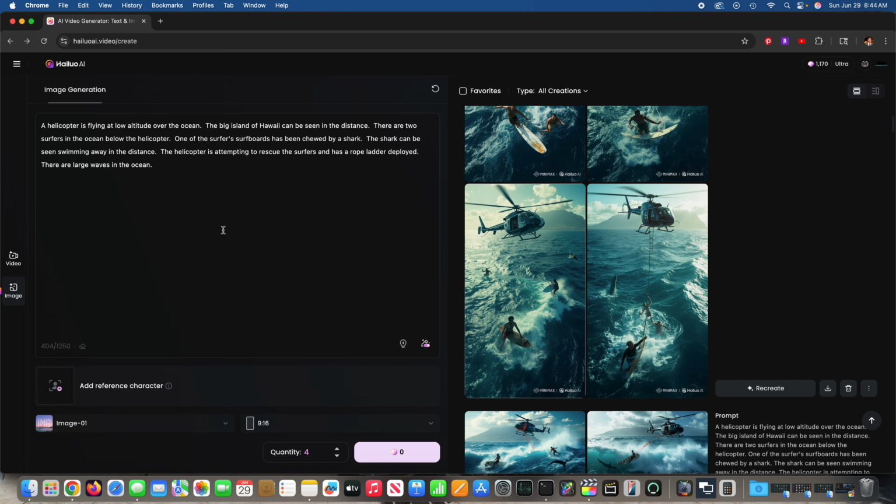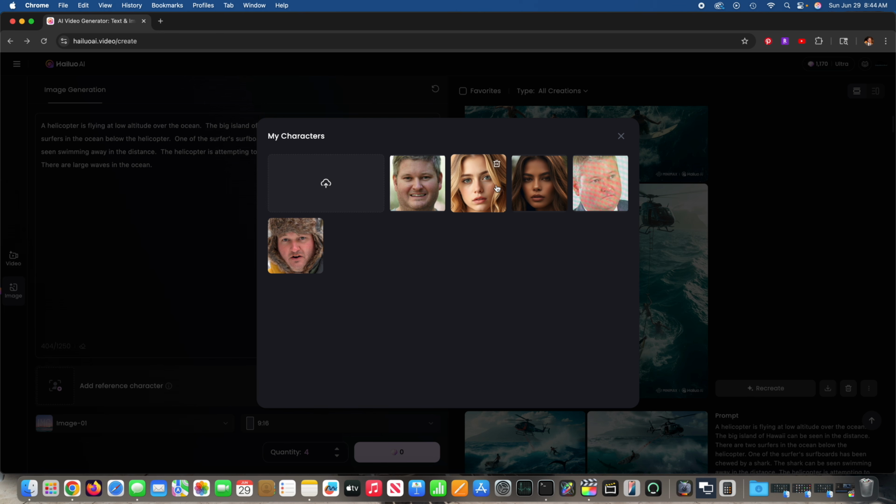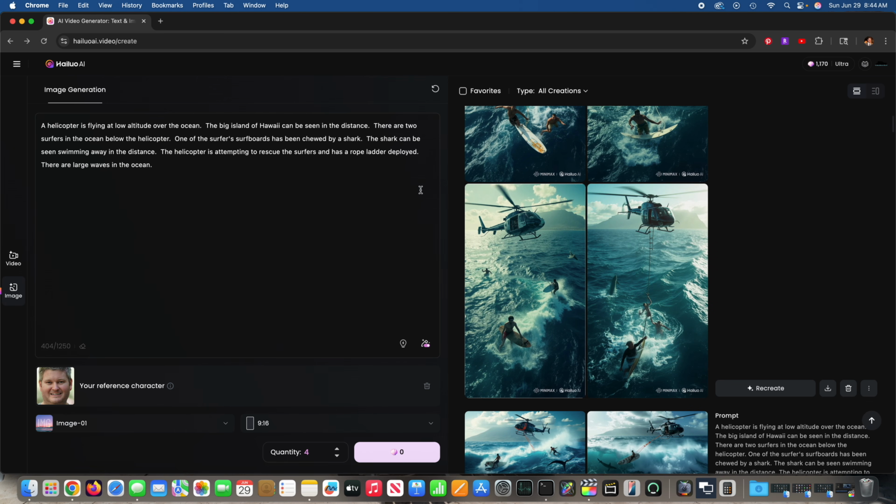So what we want to do now is incorporate a character reference. Doing this, obviously, you need to make sure you've got permission to use whatever character, whether that's yourself or someone that's given you permission. But in this case, I'm going to use myself. Now, these right here are AI generated, so I could use an AI generated character and then create images using that. But in this case, I'm going to use myself. So now I'm the character reference.